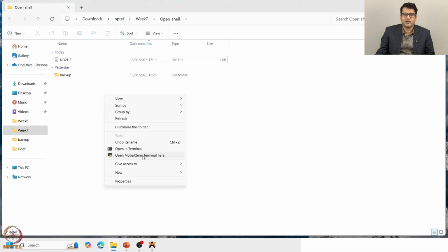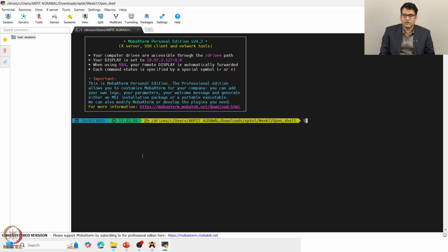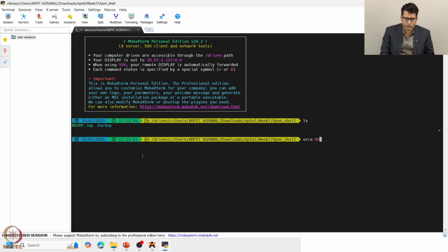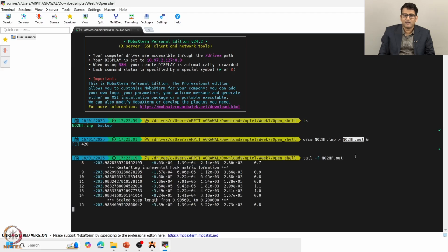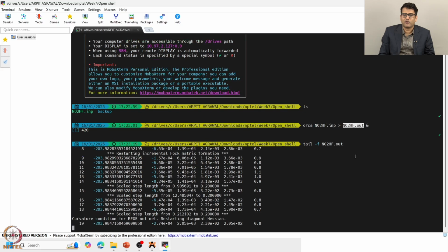Like the way we open in terminal, we can write open MobaXterm here. Now it's here. So the command is the same, orca NO2HF.inp. I will give the ampersand, so it will put the job in the background. Then to see how this calculation is progressing, I can use the command tail. Tail means you are just holding the tail of the output file, the end of the output file. If you write tail -f, you can actually see how the calculation is going on.